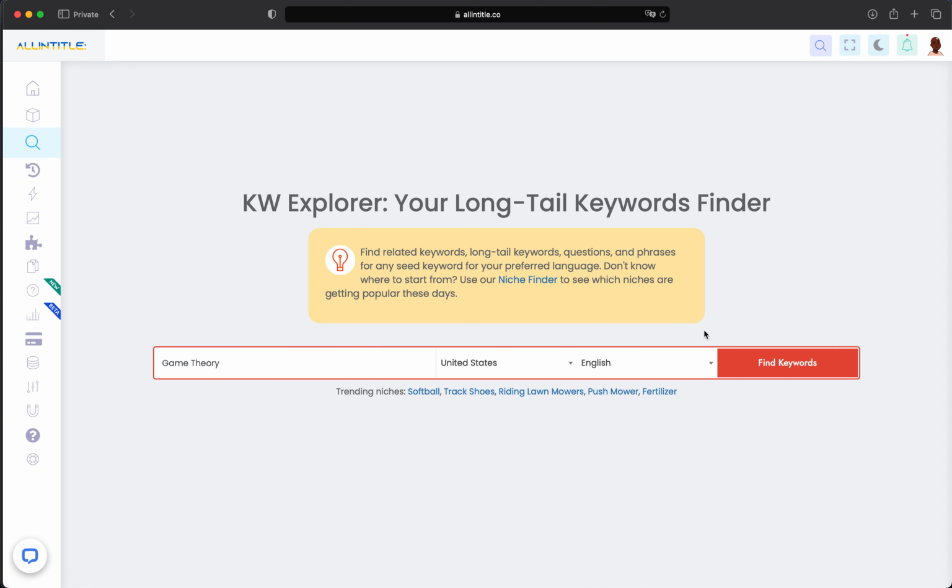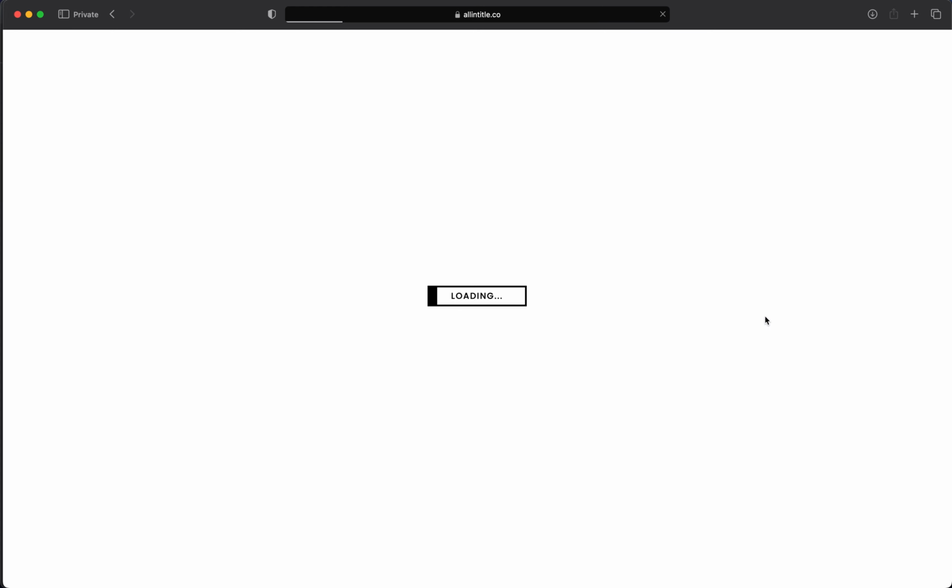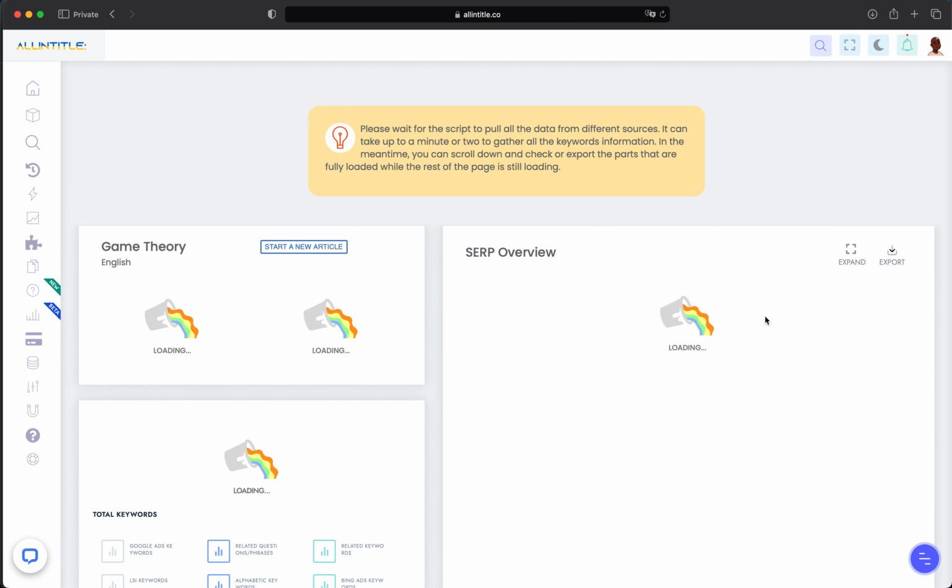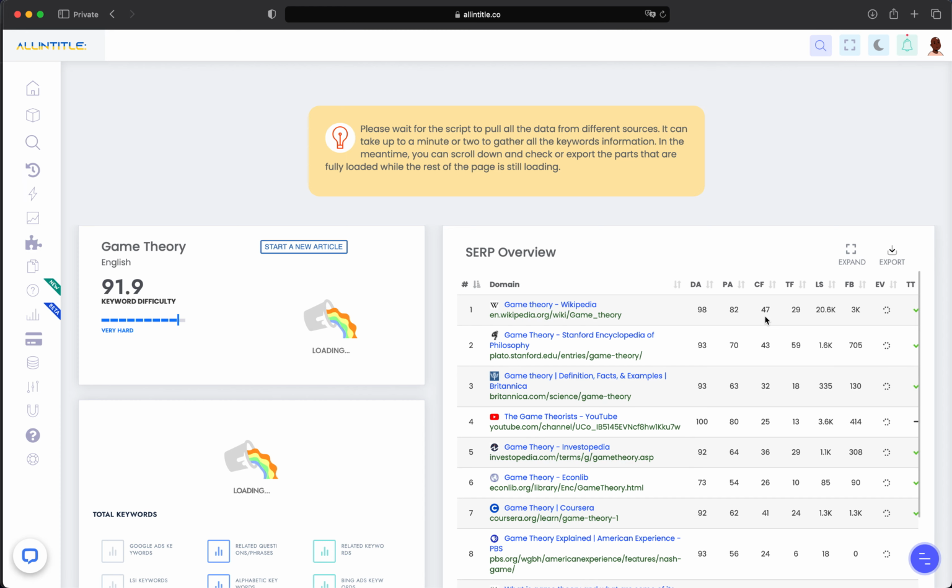we set the country and language to United States and English, and click on Find Keywords. The way that the Keyword Explorer works is that it pulls related keywords, questions, and phrases from different sources, and this method of finding related keywords is called real-time keyword research, or real-time pooling of keywords.